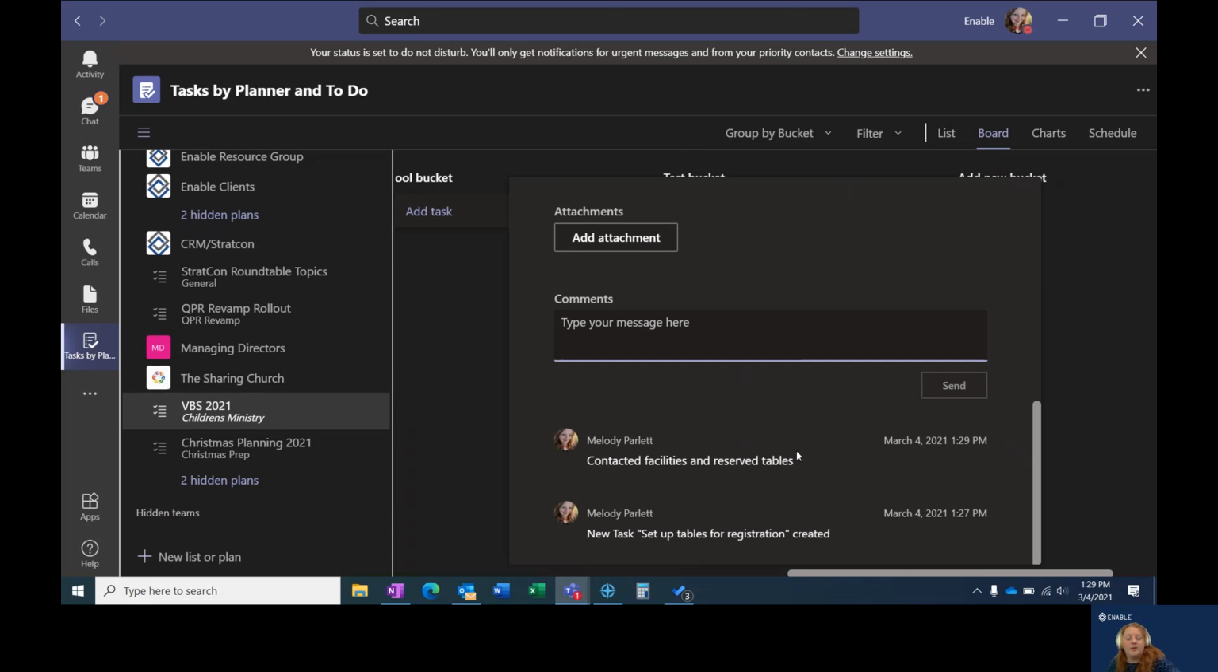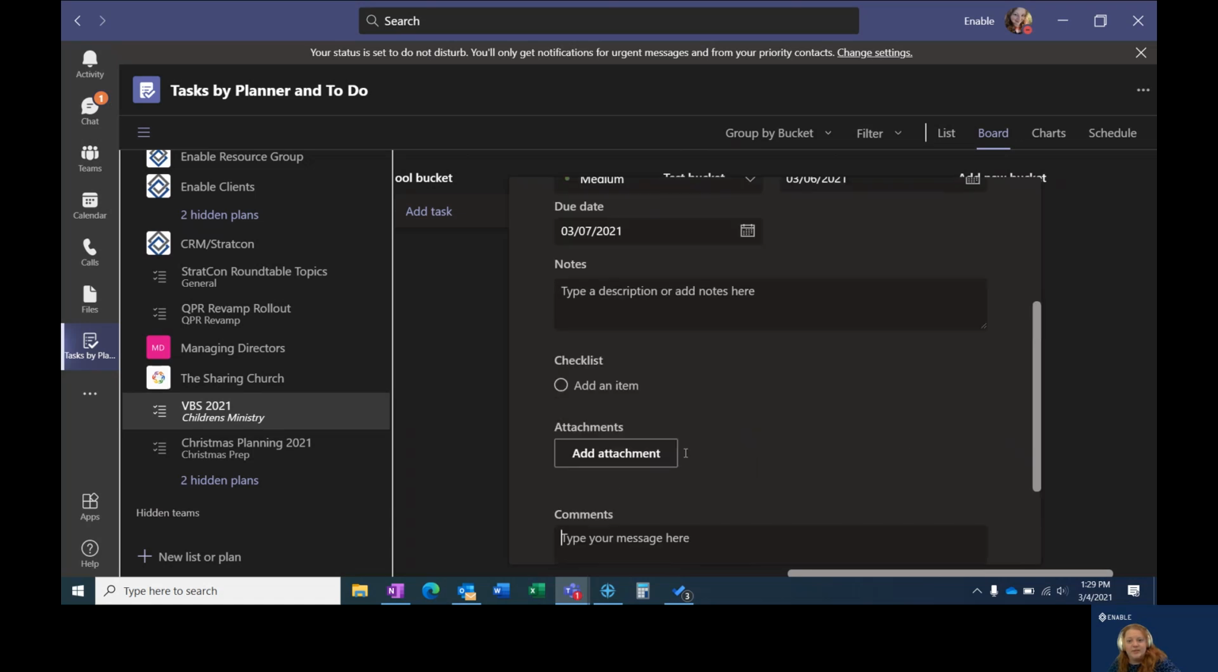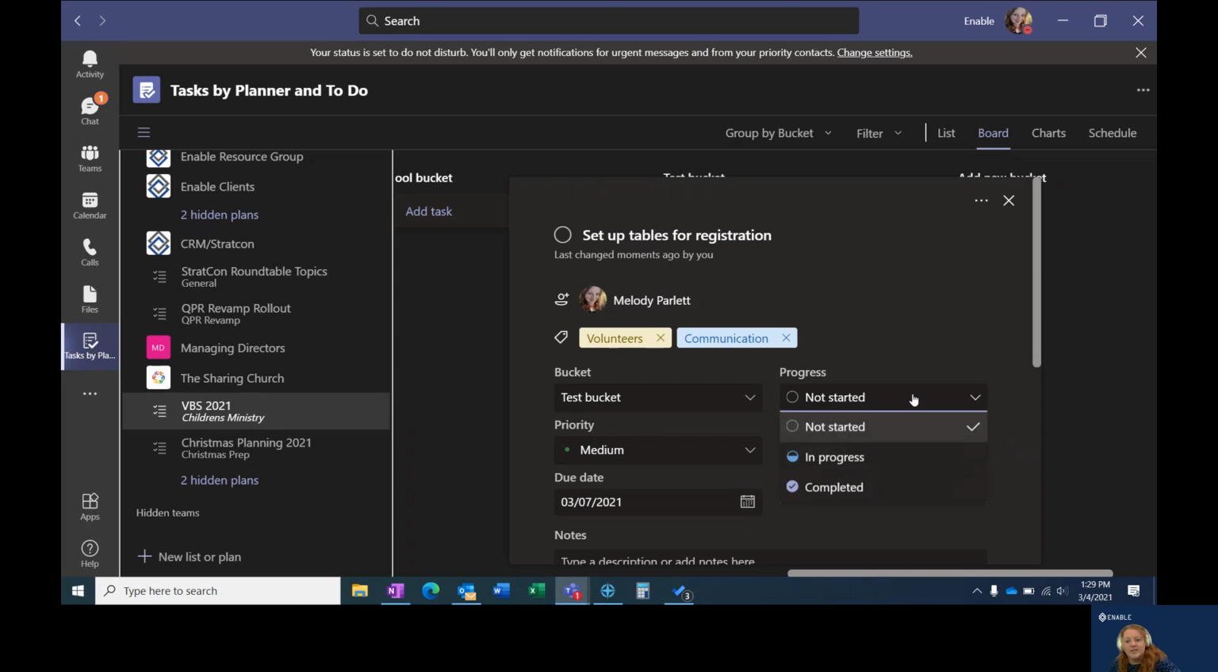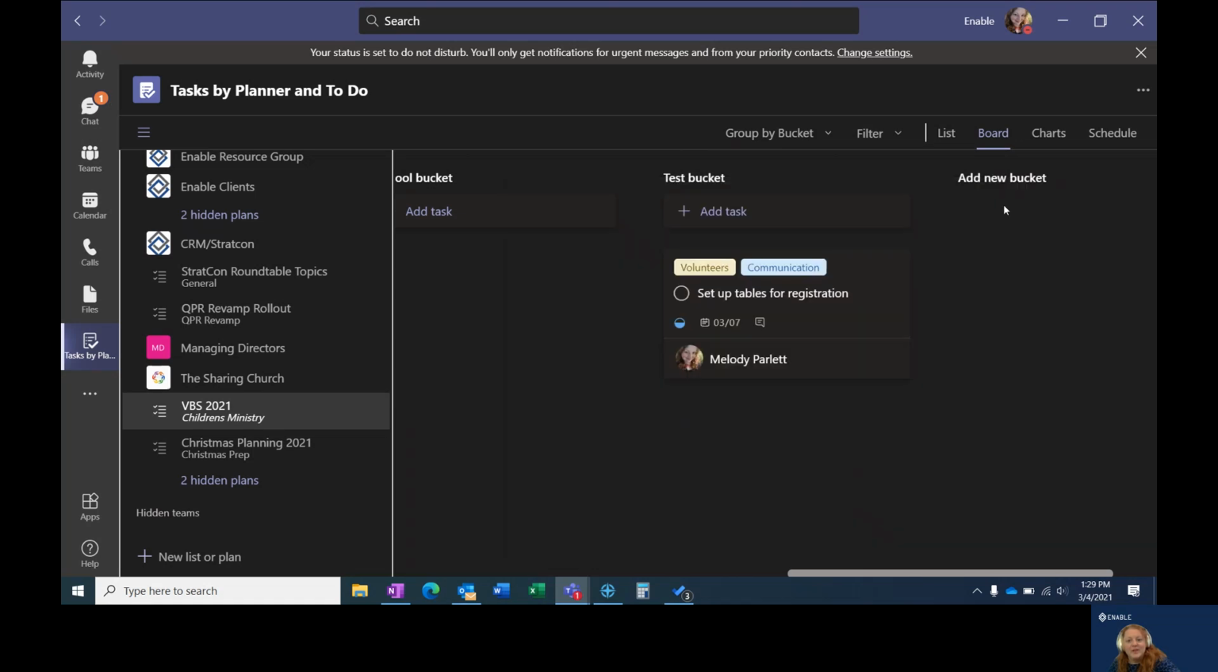And there, now I've got a record of what's going on with this task. It's right up to date. I'll mark it as in progress now that I've started working on it. So that is tasks inside of Planner.